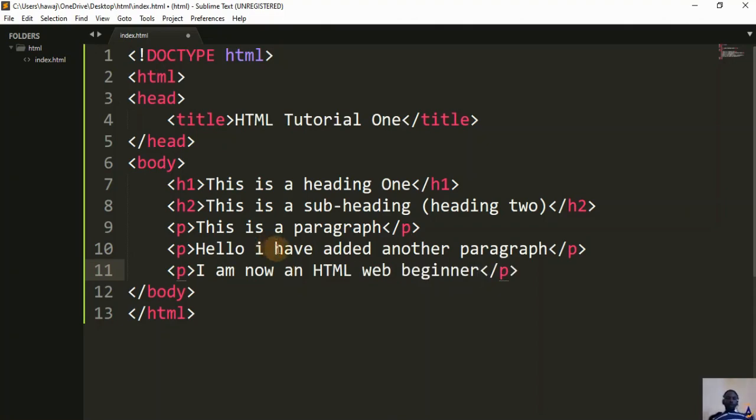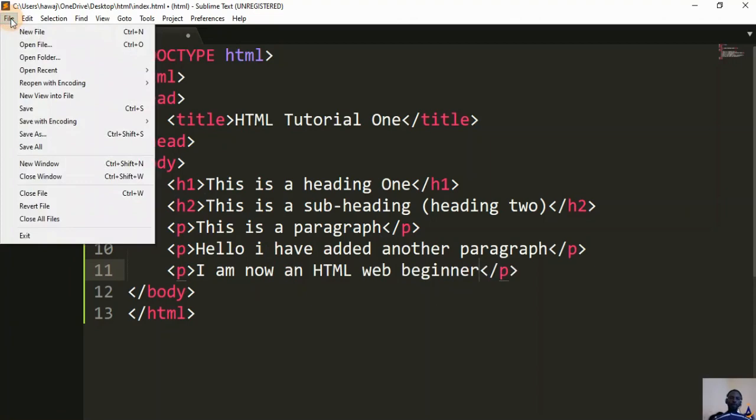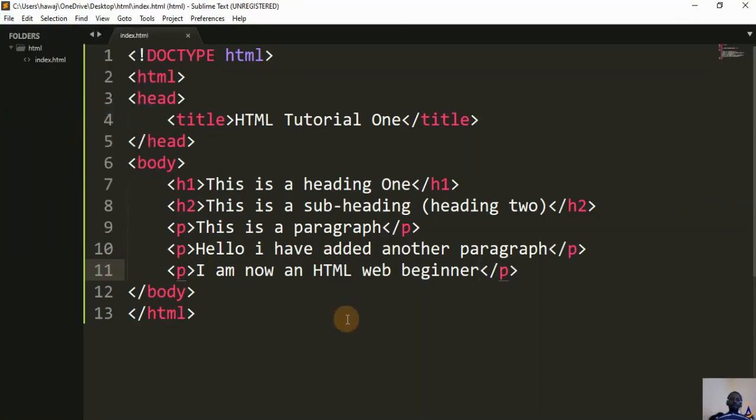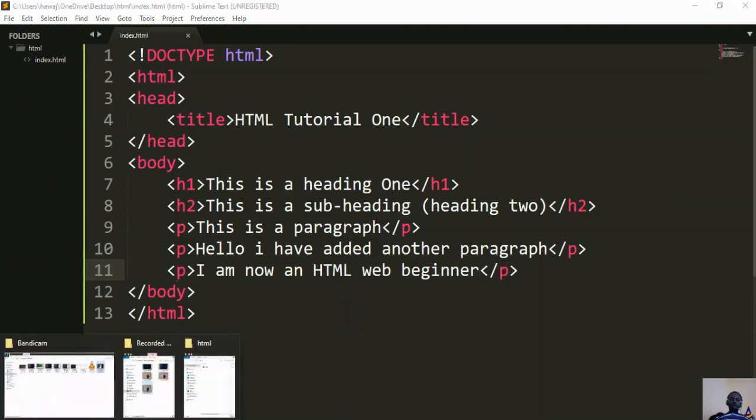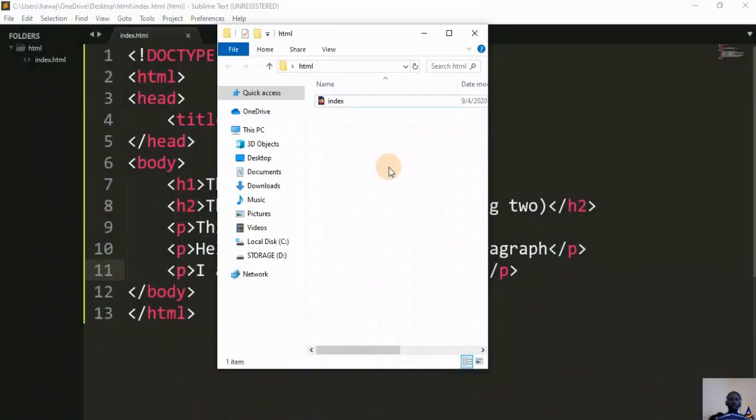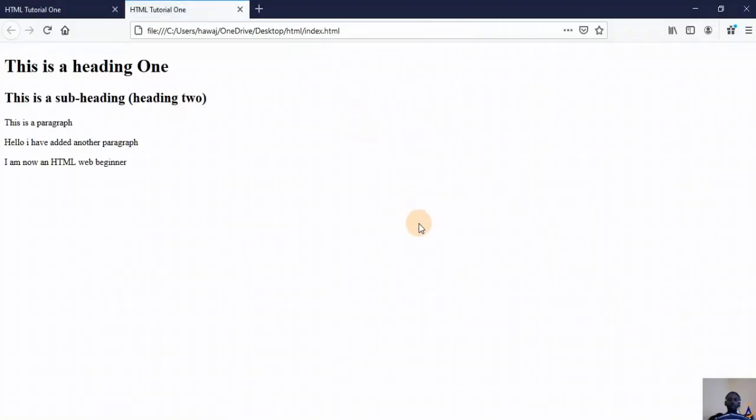So Control S for saving. You can Control S for saving, or click on the File menu, then save. There's no need again to specify save as, because we have saved our file as .html. So click save, and now open your folder, HTML folder. You will find an index file. Double click this and it will automatically display on a web browser.